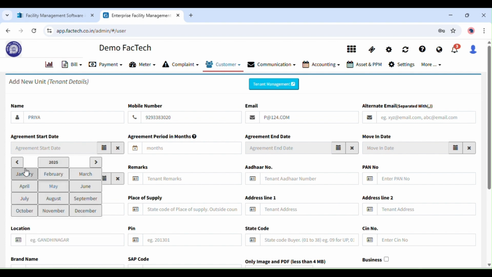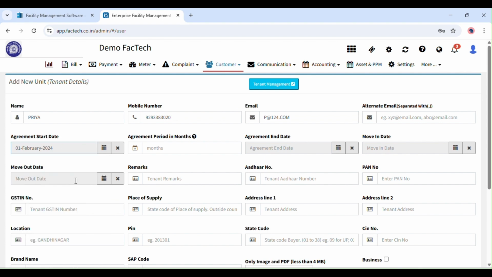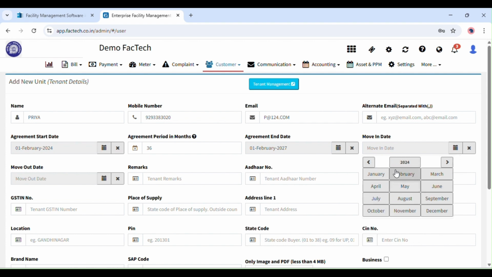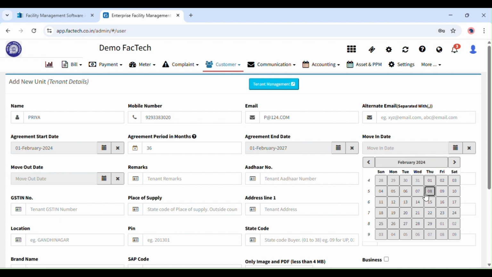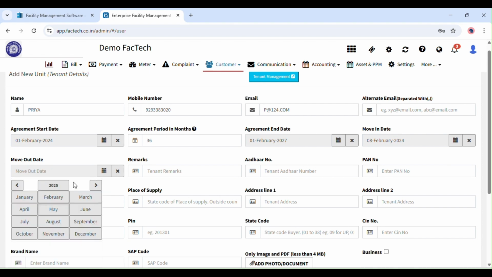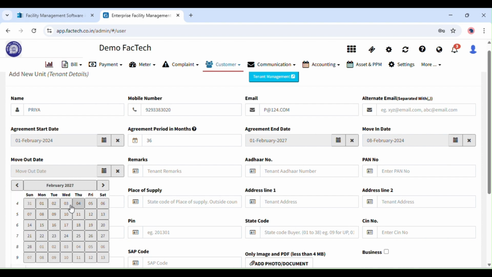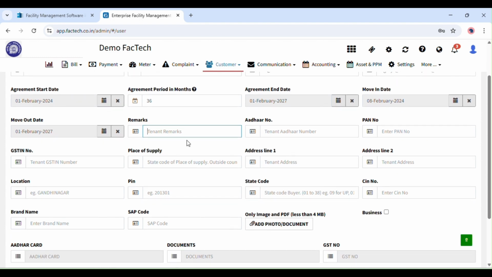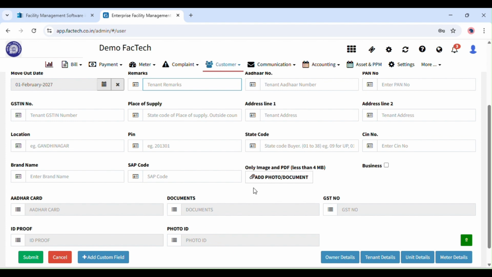Agreement start date. So if the agreement has been started on February of 2024, we'll add that. Agreement period. So if it's for 36 months, we'll add that. So agreement end date automatically becomes February of 2027. Move in date. So if the agreement started in February of 2024, then if they moved in on the 8th of February, it can be added. Move out date. Again, when they plan to move out, roughly you can add it over here. Any other remarks, the ID numbers, PAN card, GST, anything else that you need to put over here can be put, or you can also add a custom field like we did.